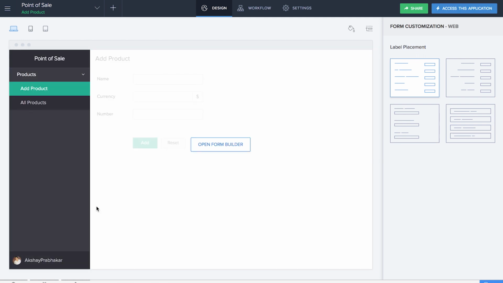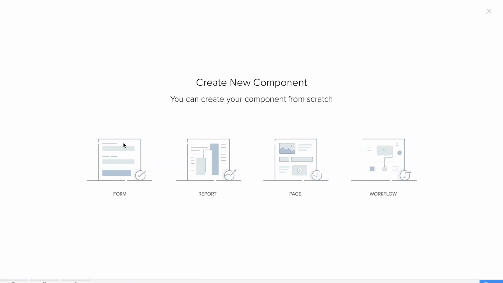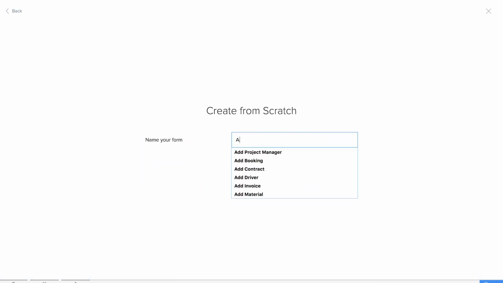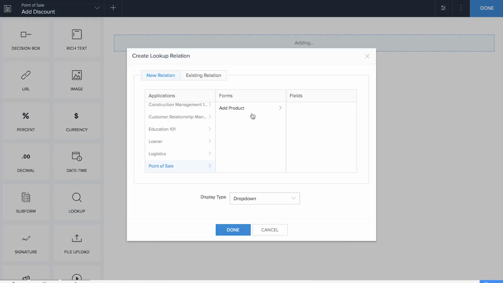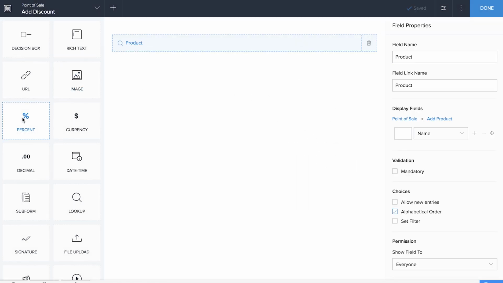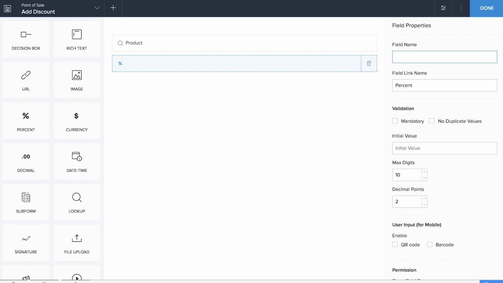The form that we are going to create is the discount form. So to create an invoice, we would need information about products, discounts, etc. So we have already recorded information about products in the product form. So now we need to create an add discount form where we'll be collecting information about discounts for each product. So for that, we'll click on new form. We'll name our form as add discount. We'll be dragging and dropping a lookup field, and we'll be fetching the product name from there. Now we'll be dragging and dropping a percentage field for recording discount.